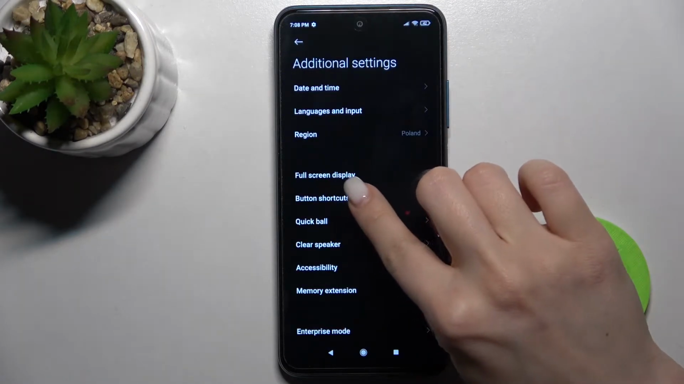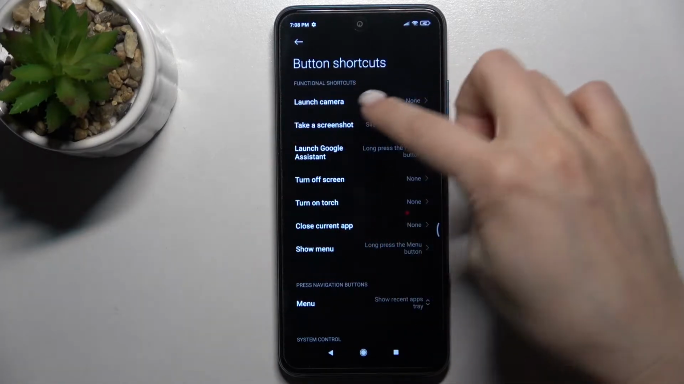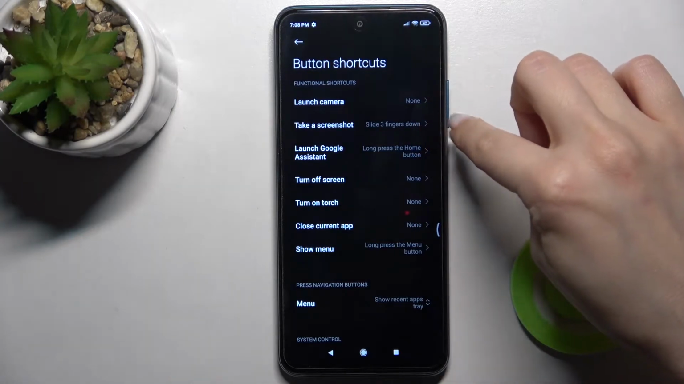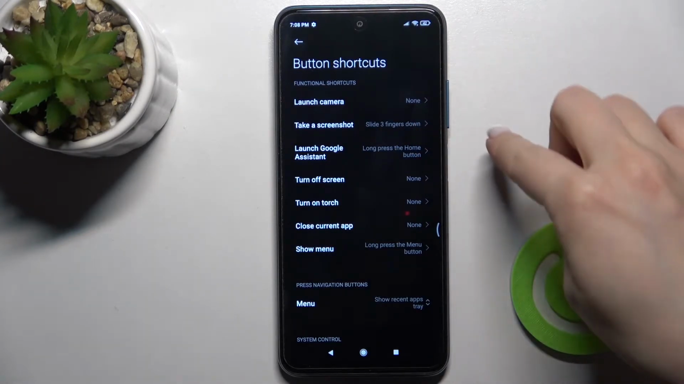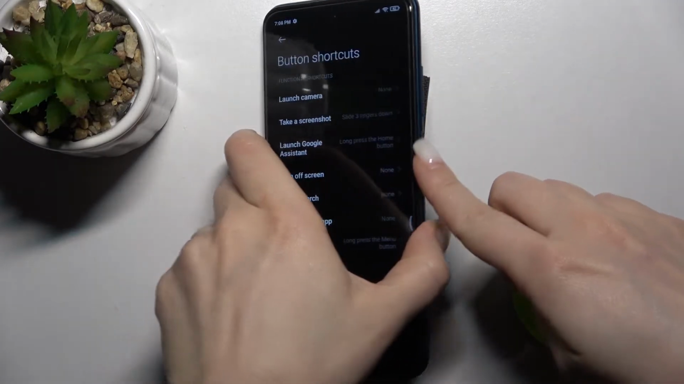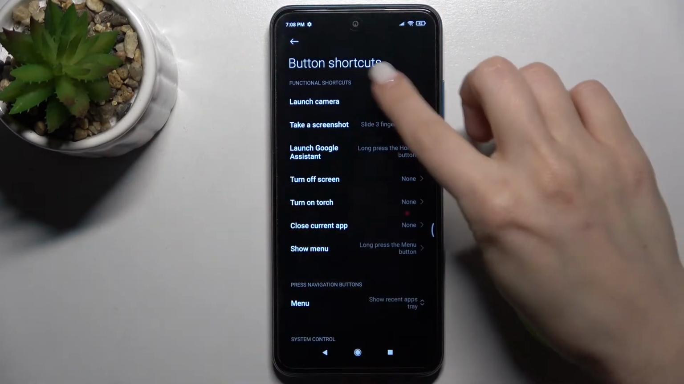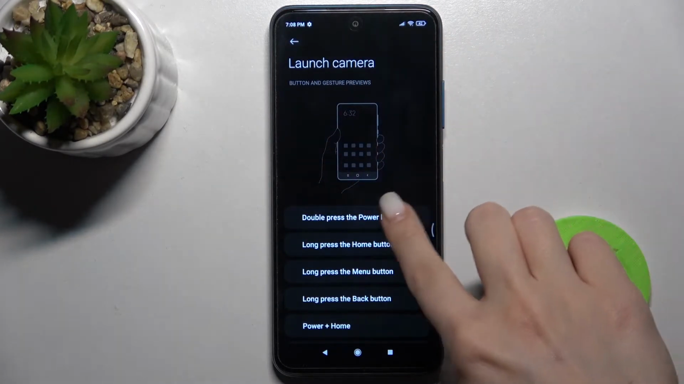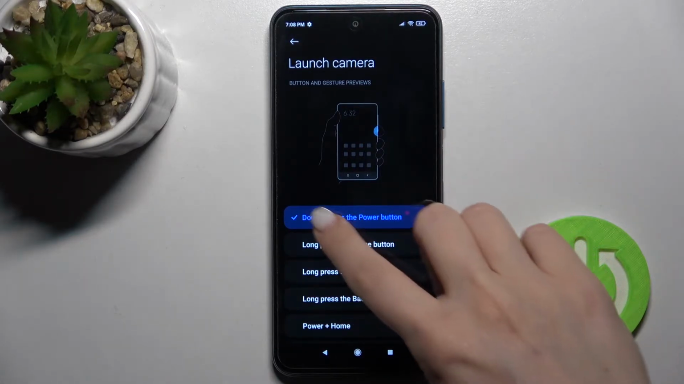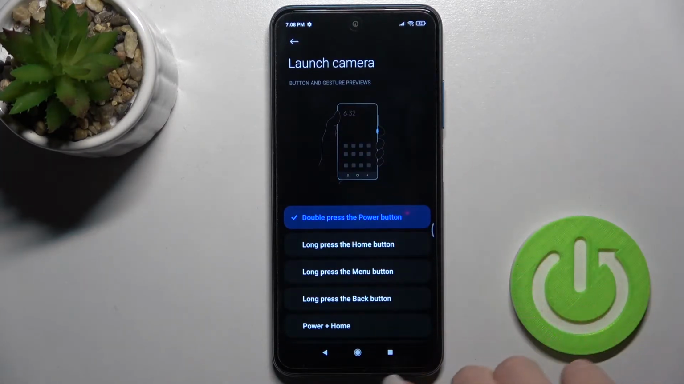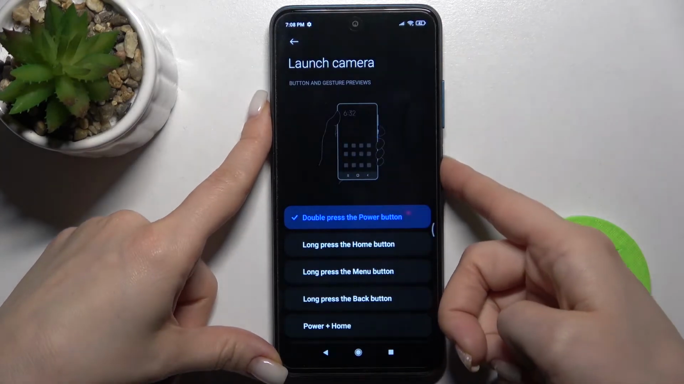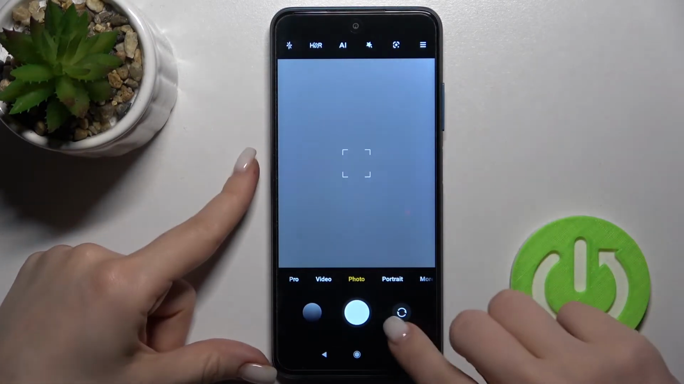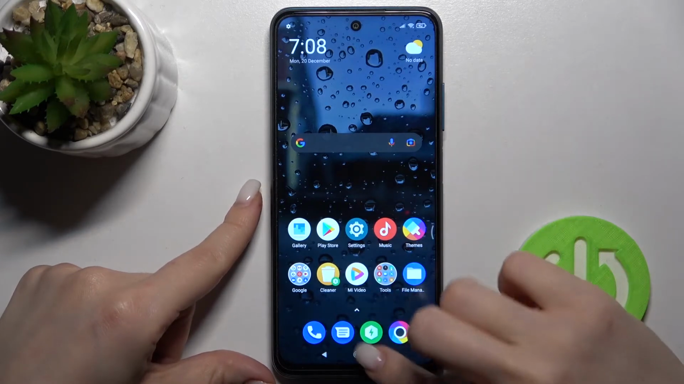Here you'll see the Button shortcuts tab, and as you can see, we've got the Functional shortcuts section. Now, for example, by double pressing the power key button here on the right side of our device, we can launch the camera. Just go here and tap to switch to double press the power button, and now we'll try that. Yes, as you can see, I just launched the camera by double pressing my power key.